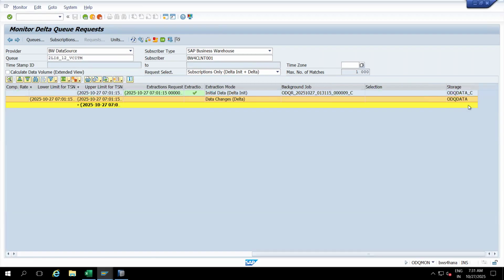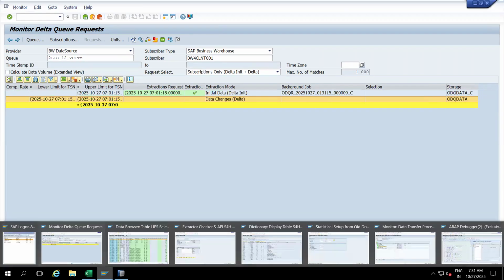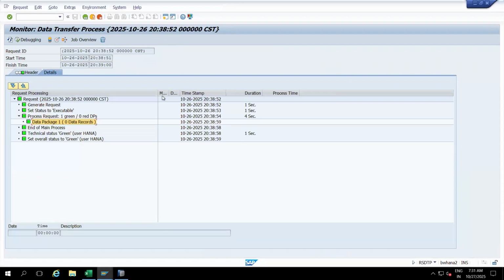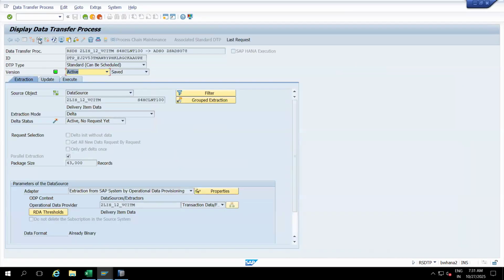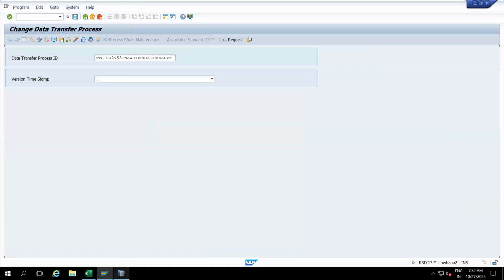Okay, here you can see ODQ data. If you are doing full update, what will happen? Go back and do it like no full. So I can't make it like no delta to make. I will create new DTP and I will do it.